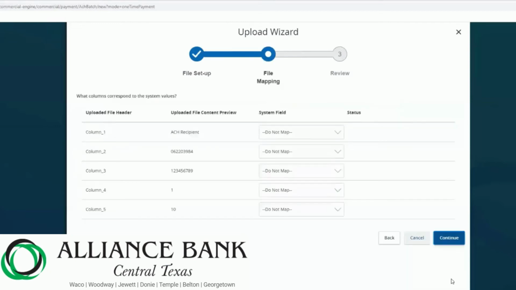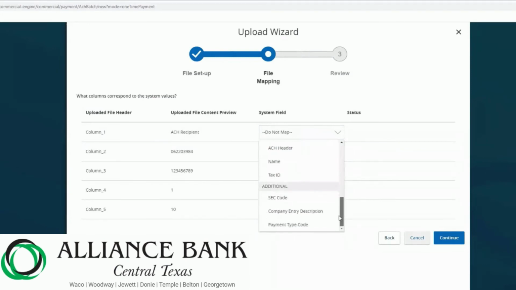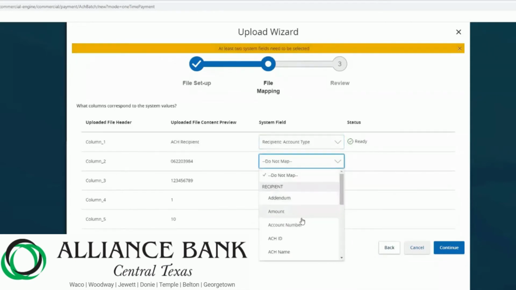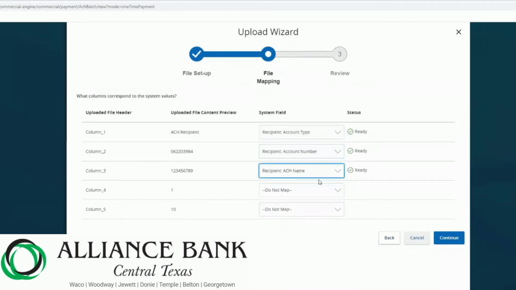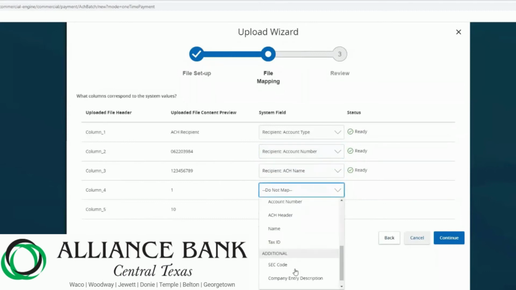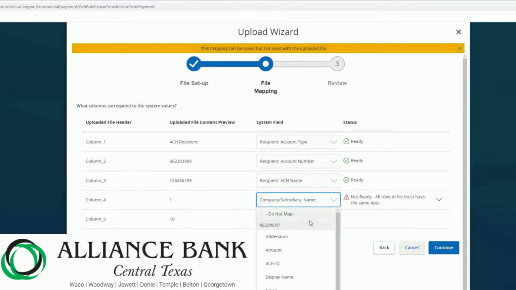So we'd hit continue. Now we need to tell the system what every column actually corresponds to within the context of an ACH file. We can see ACH recipient is what's in column 1, so we know that this is actually the ACH recipient. I'm not going to take the time to find the correct tags for all these, but we would essentially flag all of these as what they're supposed to be.